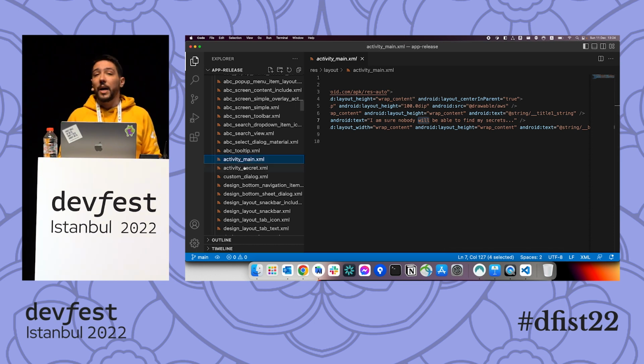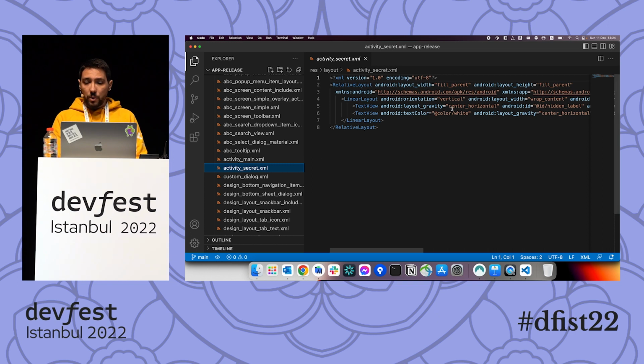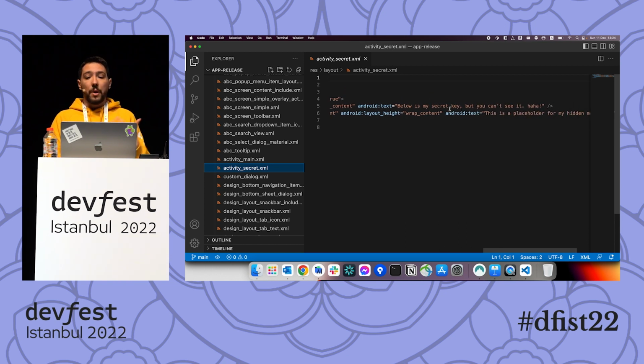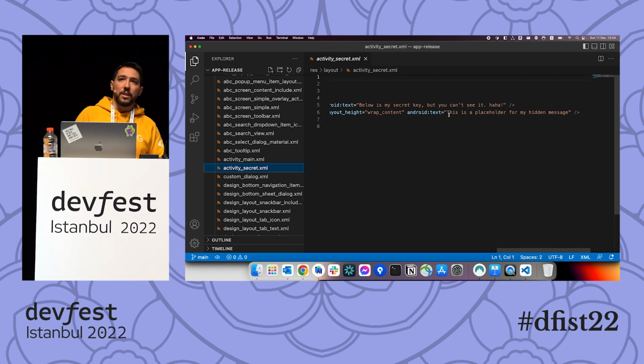Now, activity secret might be more interesting. As well, we can see two text views, so it aligns with what we knew before. The first text view says exactly "below is my secret key", and then there's another one. The value for this text is "this is a placeholder for my hidden message", so we guess that this is not exactly what the developer wanted us to find. But let's see why we could not see it.